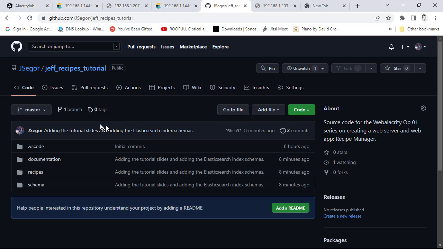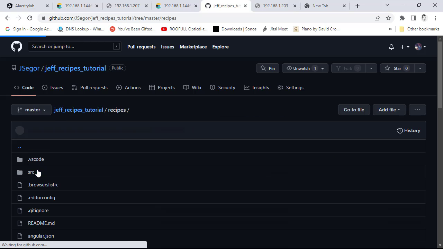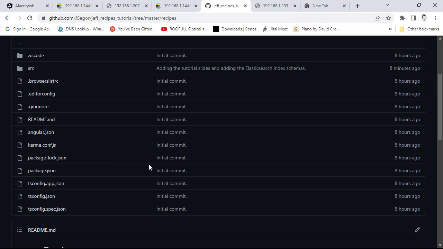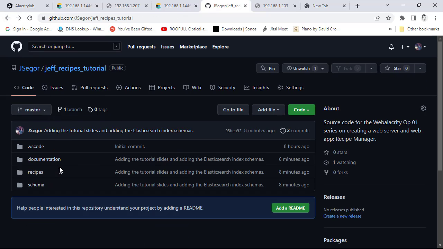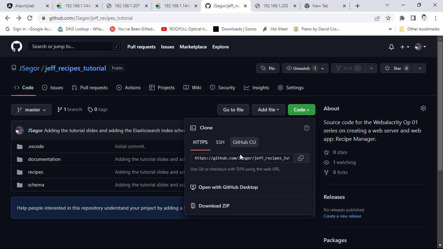Yeah, and what I need to do is show you how to clone it so that you can restore. You'll notice that if we go into recipes, the node modules was not checked in by design, because it gets reconstructed. So to do that, you can copy this, or you can download as a zip, and then from the command line.